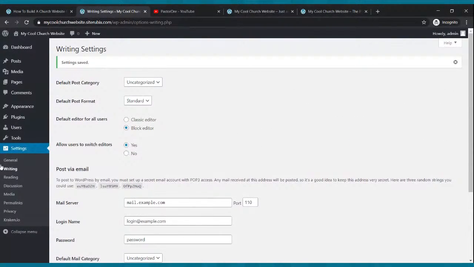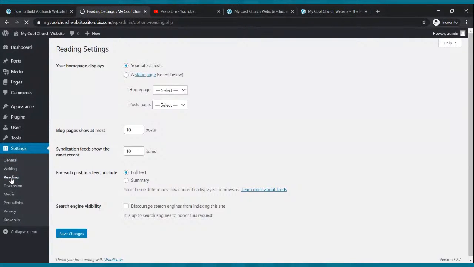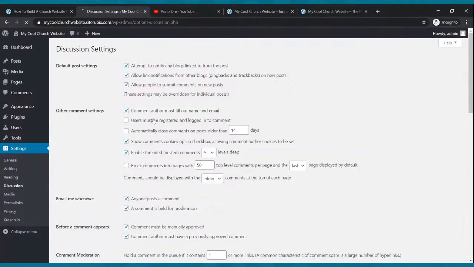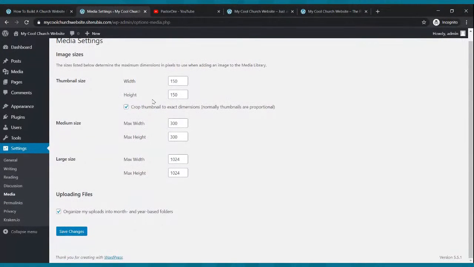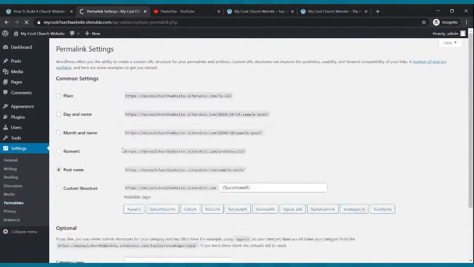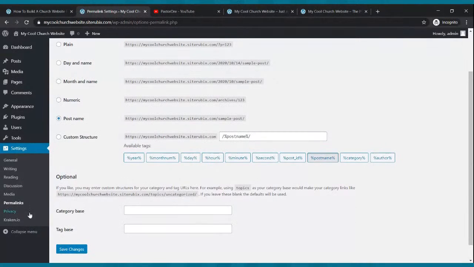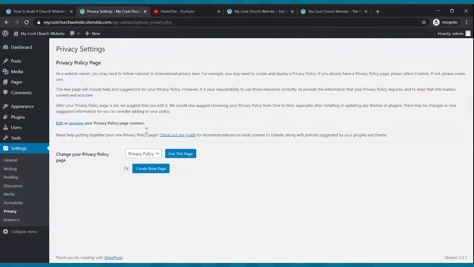All right. Next thing I want you to do is go to reading. And everything should be good here so far. We'll come back to this later. Let's go to discussion. Just leave everything there the same. Go to media, leave everything there the same. Permalinks, we want to leave everything here the same. Privacy, leave everything the same.